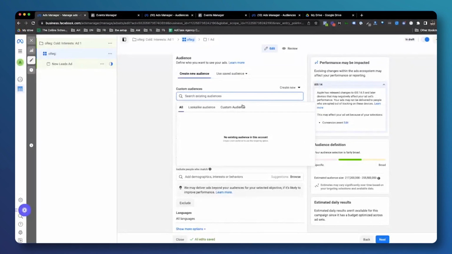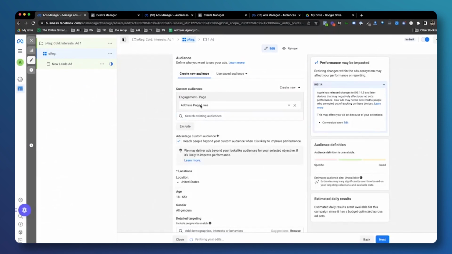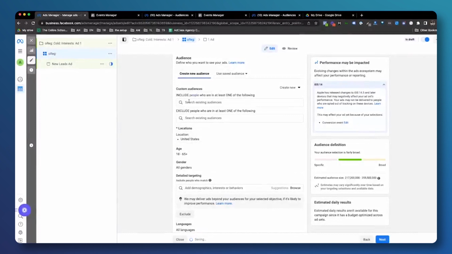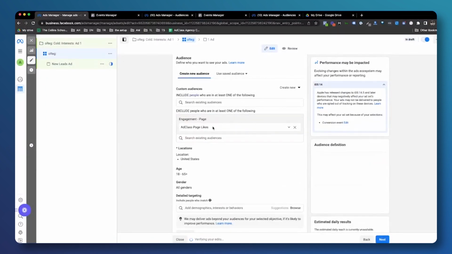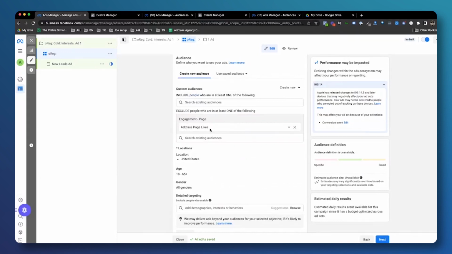So let's just say, for example, I didn't want people who like my page to see my ad. Let's say I didn't want to waste money showing my ad to people who are already AdClass fans. What I could do is click exclude and say, please exclude people who already like AdClass from this ad, right? And I can put that right here. Other use cases for who you might want to exclude are people who have already bought your product or bought your program. You could also exclude people who have already become leads, as an example, right?